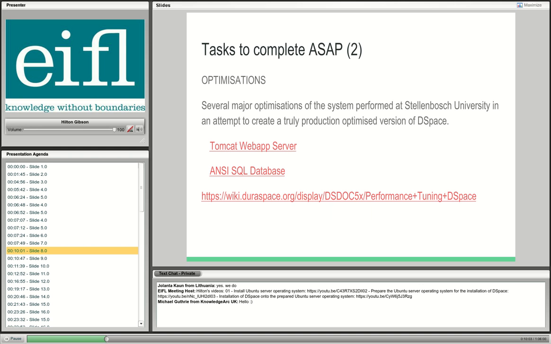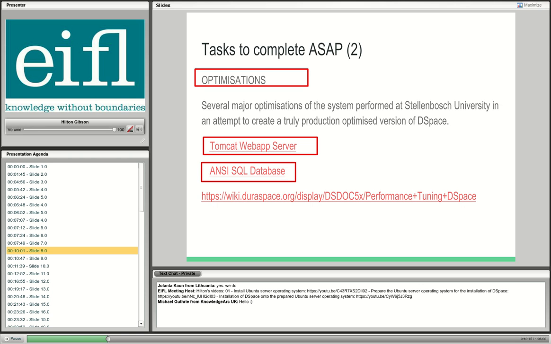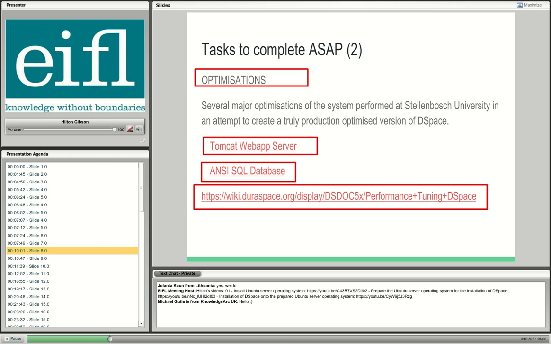Okay. So just to go into a little bit more detail, as I mentioned earlier on, there's optimizations. The major optimization is the Tomcat web app server, and what I call the ANSI SQL database, whether it be Oracle or PostgreSQL. But I have tips on optimizing the SQL database. And I have some other tips there as well on this page here. And then DSpace itself has some documentation on performance tuning DSpace. So if your hardware is critically under-resourced, I would very strongly suggest looking at these optimizations.